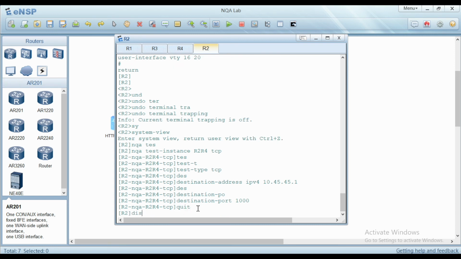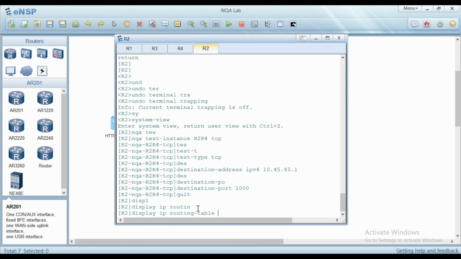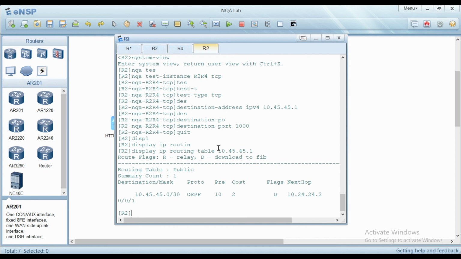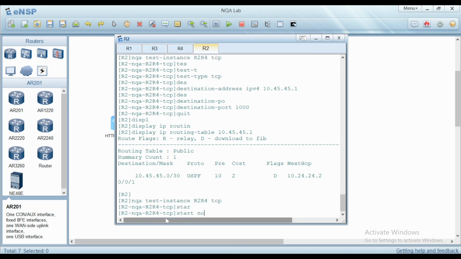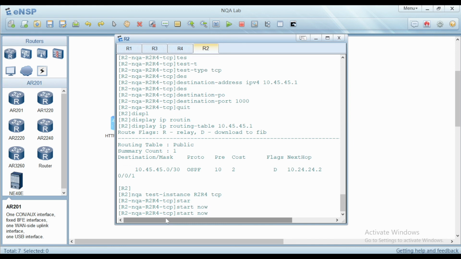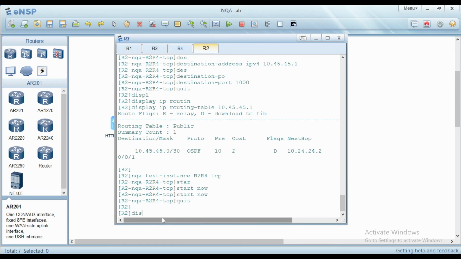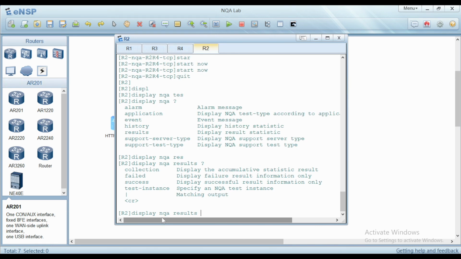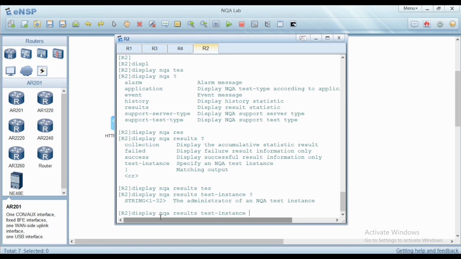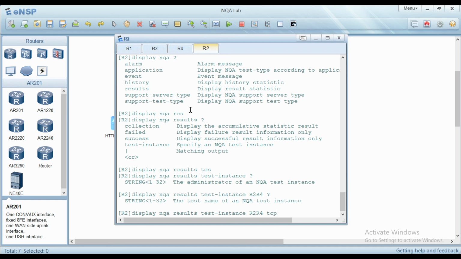We have to make sure that there is a routing from the source to the destination. We can receive the destination interface in the routing table as an OSPF route. Back again to the NQA test instance and add command start now to start the NQA TCP test. Now checking results, display NQA results and test instance, and the administrator instance name is R2 R4 and the test name instance is TCP.